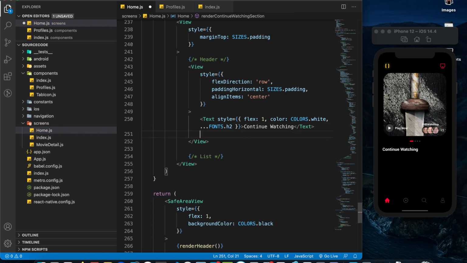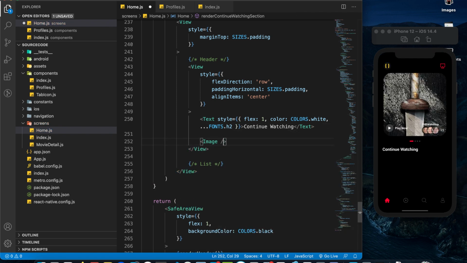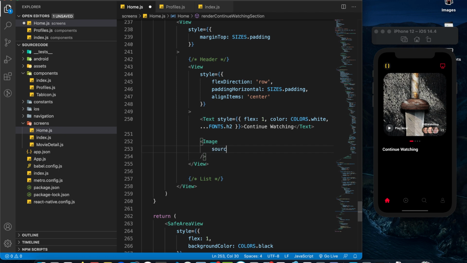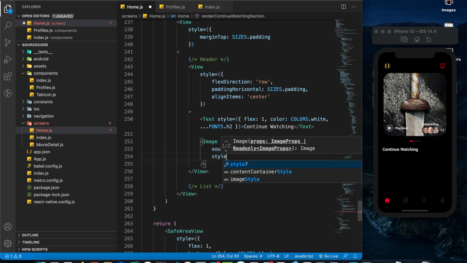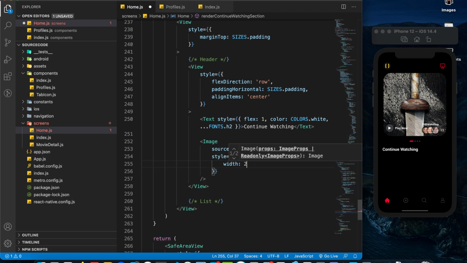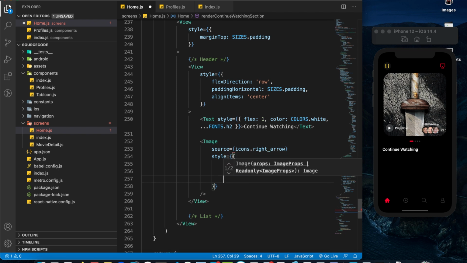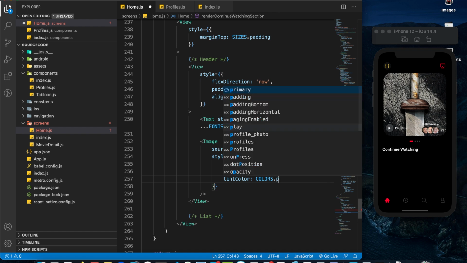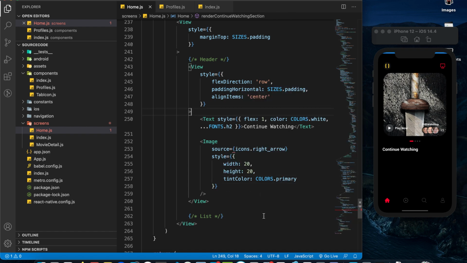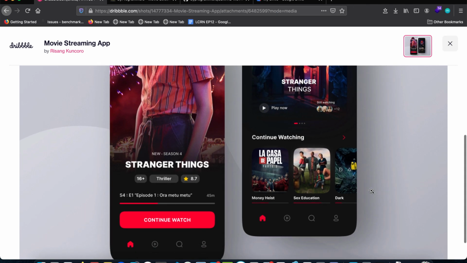Alright, so next we need the image component. The source is going to be icons.rightArrow. Style is going to be width 20, height 20, and tint color colors.primary. Alright, so the header section is ready. Next we'll be working on the continue watching list section.